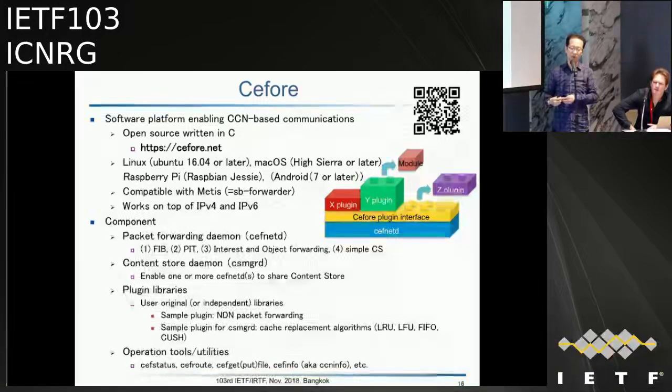And there are several operational tools and utilities also supported, and also, of course, SafeInfo. This is a CCN Info already implemented.